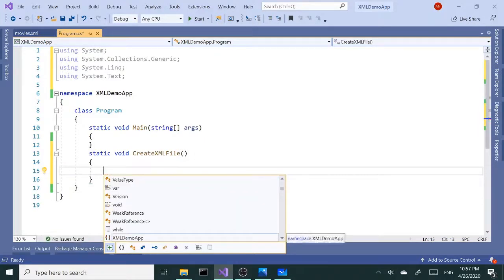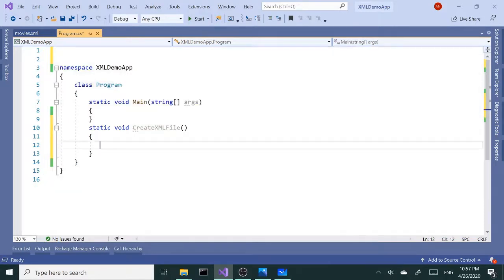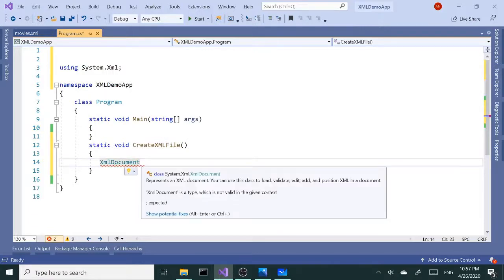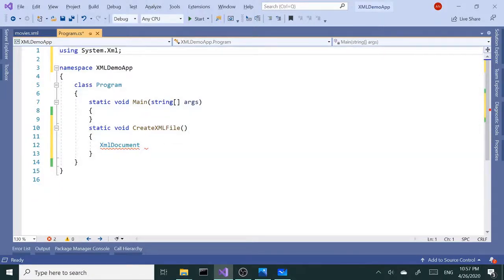Before we create this, let me actually do something here. I'm going to remove all these using statements. It seems like there's a nice new feature with the latest update of Visual Studio. So I'm going to just type in XmlDocument. As soon as I do that, notice it added the namespace automatically up top, which I think is a great feature. Whereas we used to do a Ctrl+dot or click on the light bulb or manually add the namespace up top. So this is a nifty, nice feature.